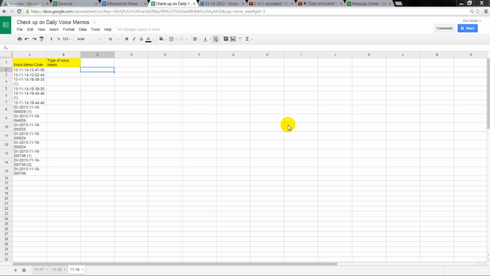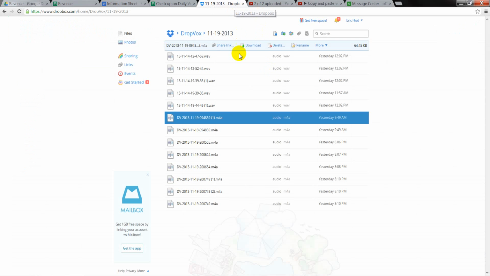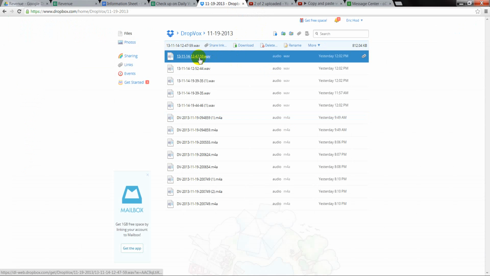Okay, what you will need to do next is start listening to the voice memos and making sure that the other virtual assistant has made entries in the correct sheets that have matching voice memo codes. So before we begin, what you would need to do is go to the folder and then listen to the voice memo.